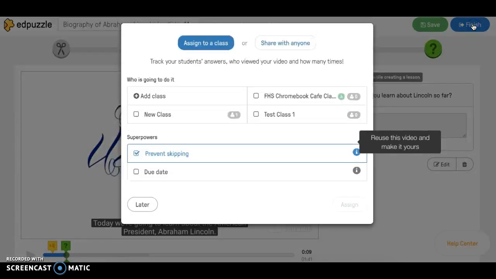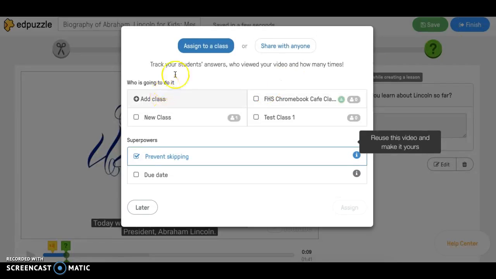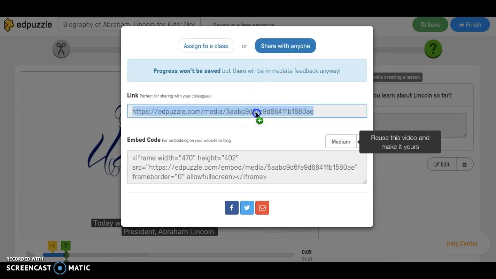I hit finish. When I'm finished, I can either assign it straight to a class in Google Classroom, or I can hit share with anyone, and then it just generates a link, and I can share this link with students as well. And there are ways then to track students' progress to see if they actually viewed the whole video and the content then that they shared back in quizzes and questions.